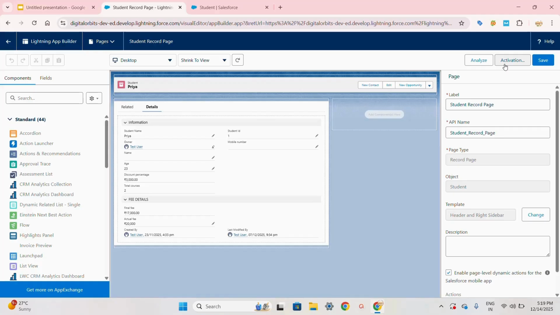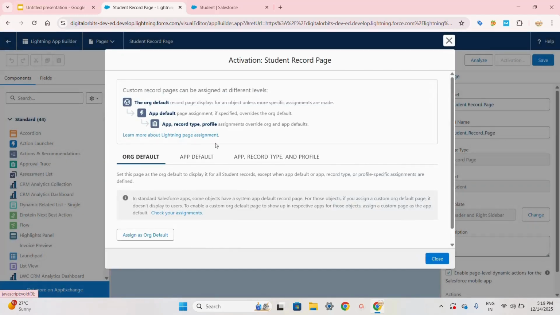It means where. Where means we can see a lot of apps in Salesforce, right? If you don't activate it, it will get confused and display the old default page. Okay, that's why we need to activate it. So I'm clicking on this activate button. It will give us three options: org default, app, record type, and profile.